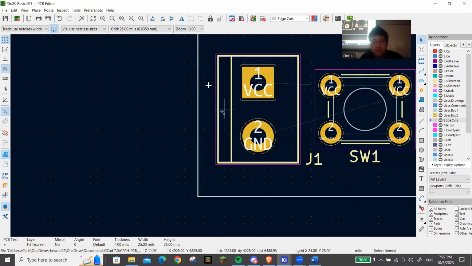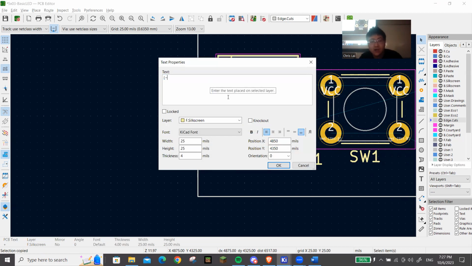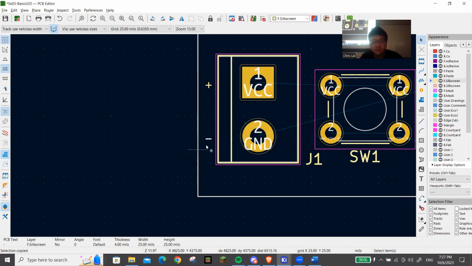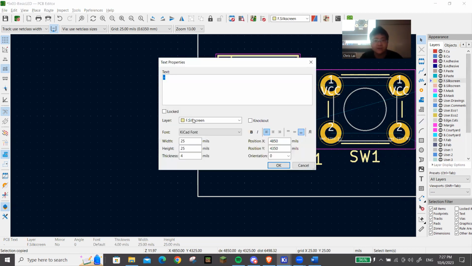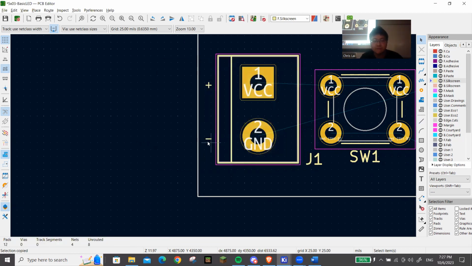And I'm also going to just copy and paste this and put it as minus, because I want to make sure that they know that this is ground. Also on my front silk screen. So if you don't select the layers on the right, it won't actually place it in the right layer. So you might have to do this yourself. All right, there you go.